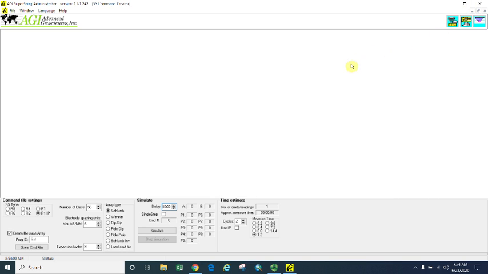Well, essentially, it allows us to simulate our job, give us an estimate of our depth of penetration, how the spread is going to look, and how long it is going to take for us to actually physically complete a project. So working from left to right, the first thing we have to consider is what type of unit that we have.